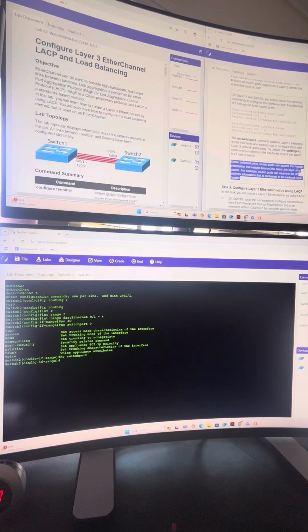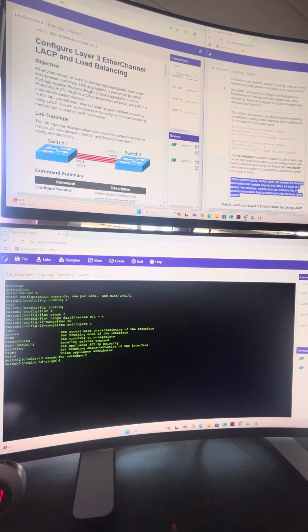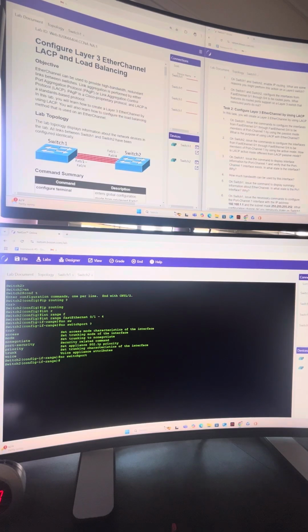It says, unlike switch ports, routed ports can access the header information that resides beyond the data link layer of a packet. For example, routed ports can examine the IP address information that is contained in the network layer header. All right. So it gives us the ability to look into IP information on a port. All right, so that is good information to know. So let's go ahead and move on to task number 2.